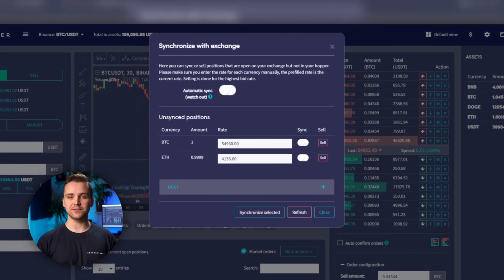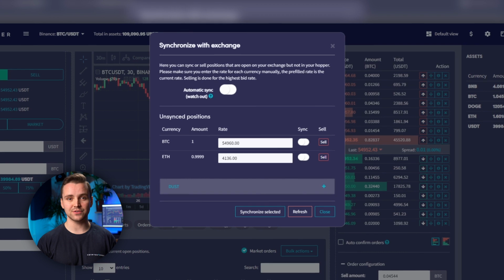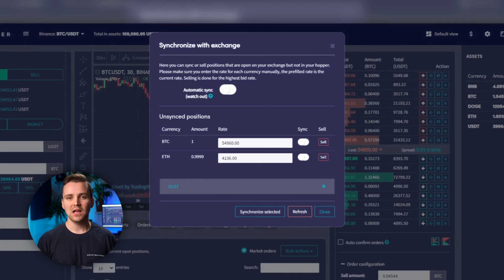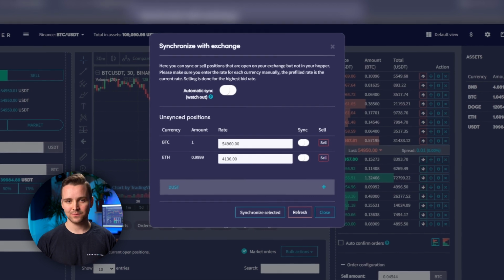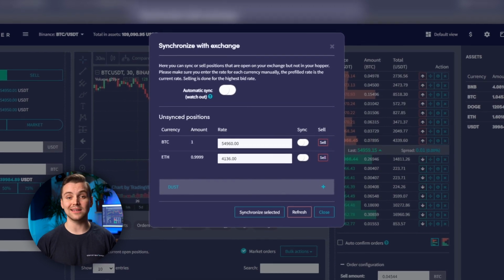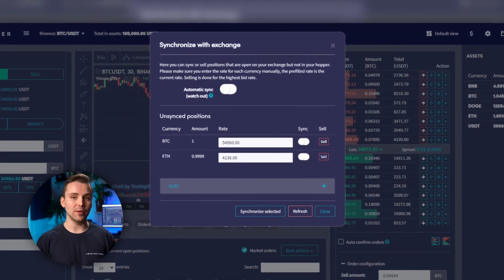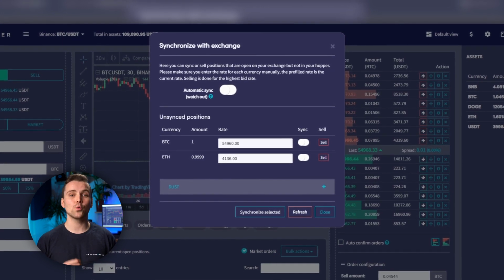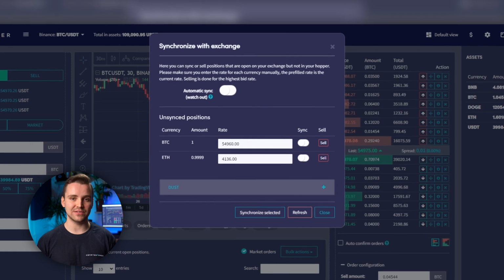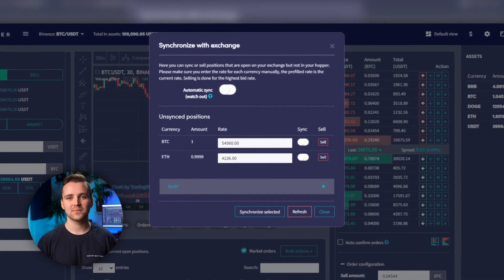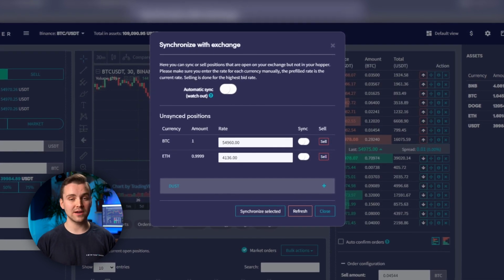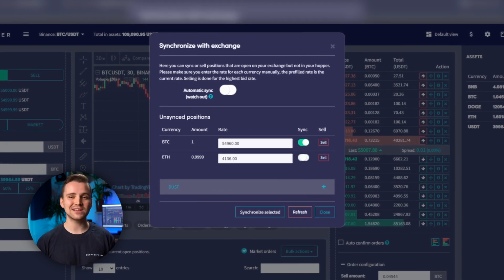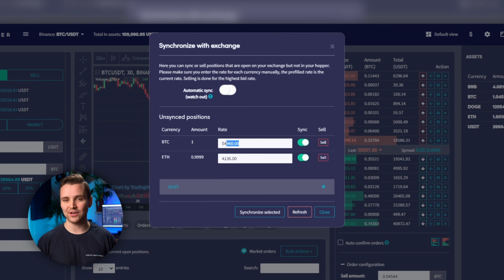In the Synchronize menu, you can synchronize positions that you have open on your exchange and not in your hopper. So if you synchronize your assets, then your hopper will convert your holdings into a position. Your hopper will use the current price as the buy price. Thus, it will convert your holding into an open position at 0%. If you've bought the asset for another price and want a correct profit calculation, make sure to fill in the right buying price in the rate section.